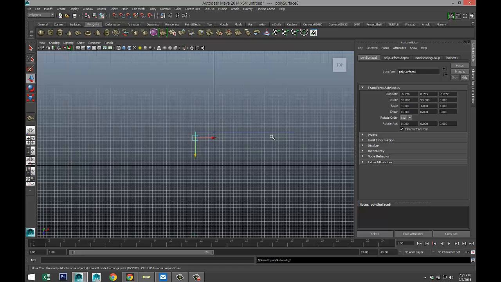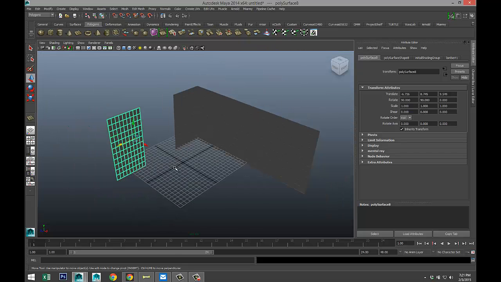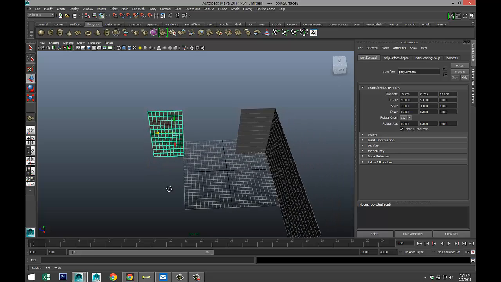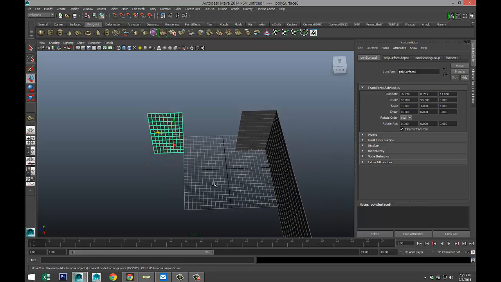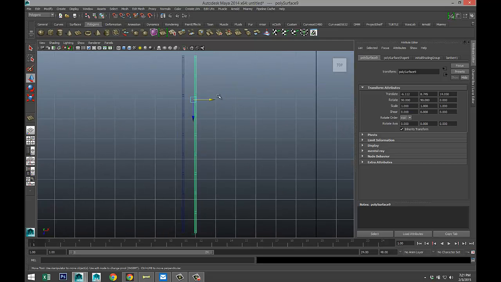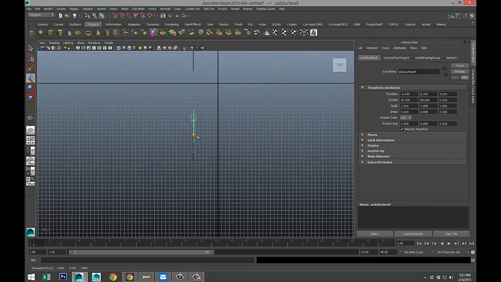We're going to hit Control D on that guy. We're going to bring that down here. And we're going to give that a bit more space. That looks about right. And then we're going to hit Control D to duplicate that, pull it forward. Not too much. Let's check that from our top view. Let's say there. And then we're going to bring that in.